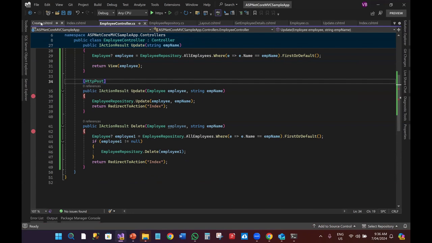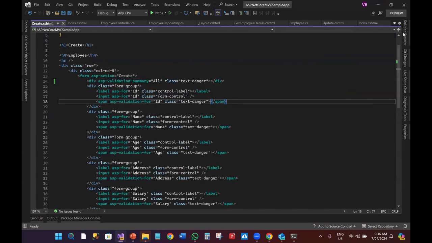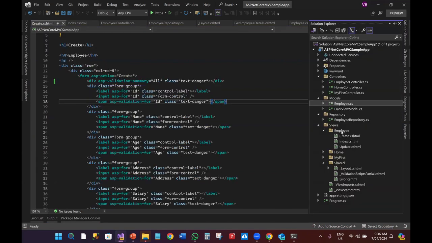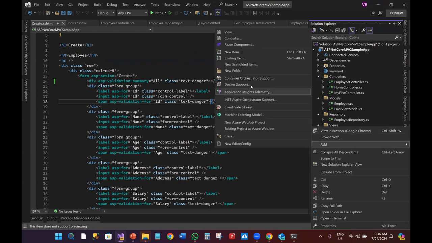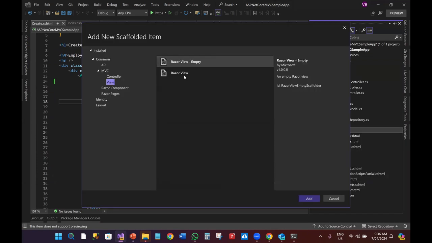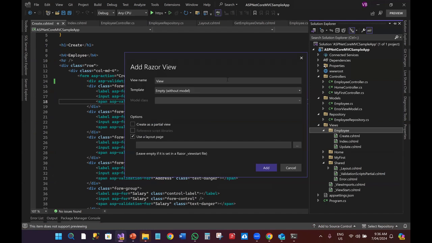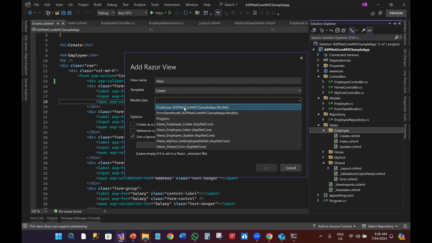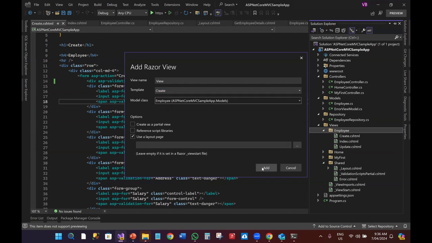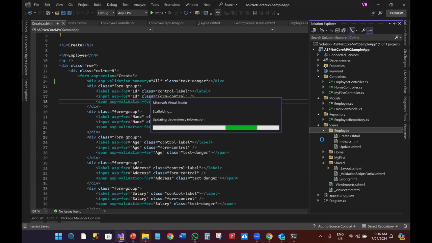Instead of wasting time, let's create this CSHTML again. So for the employee, I'm creating one view, which is a Razor view. Model is create, and then model class is Employee. Now, instead of this, I'm going to create one, because create is already there. So let's see the comparison.